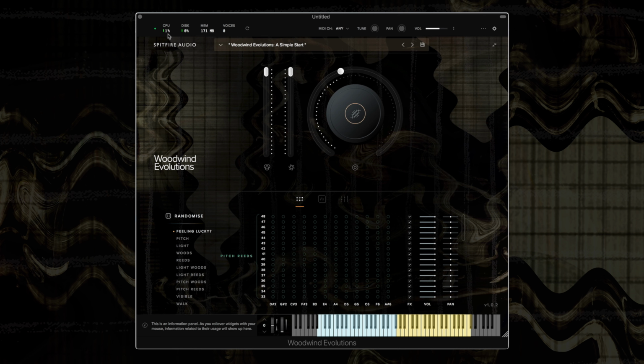To the right of this, we have indicators for our CPU, disk, and memory, as well as the number of voices that we're currently using. And this button here will refresh the entire plugin. This can be useful if you have any hanging MIDI notes.